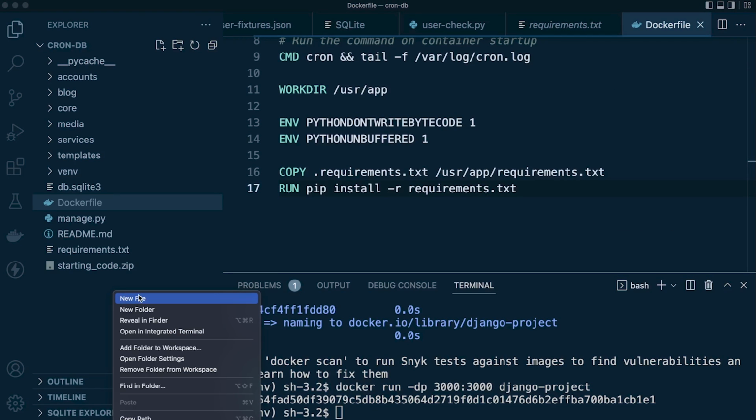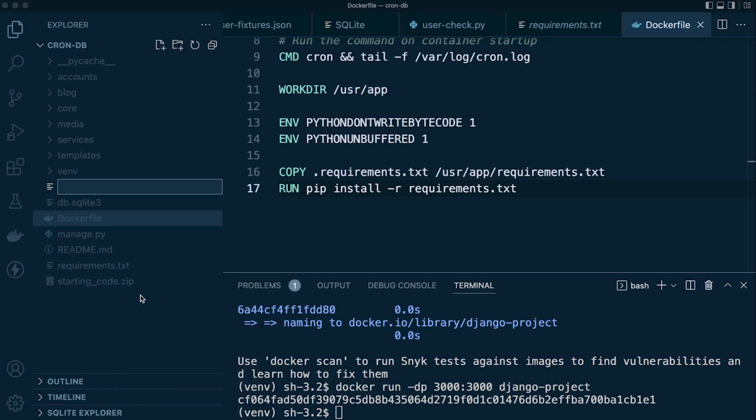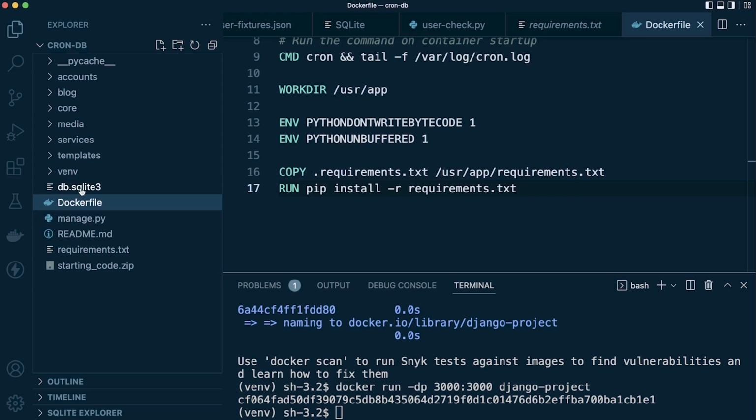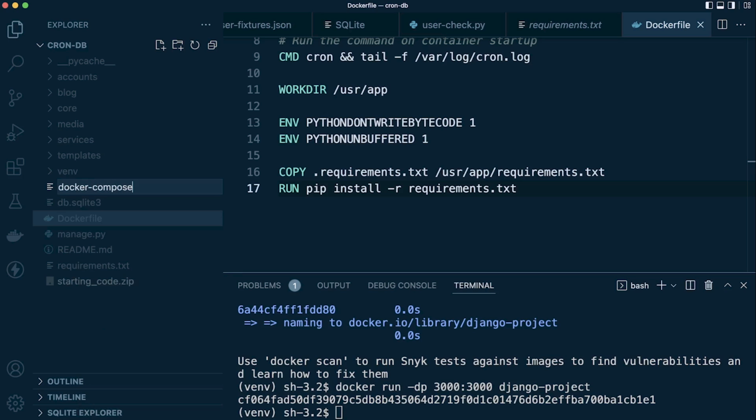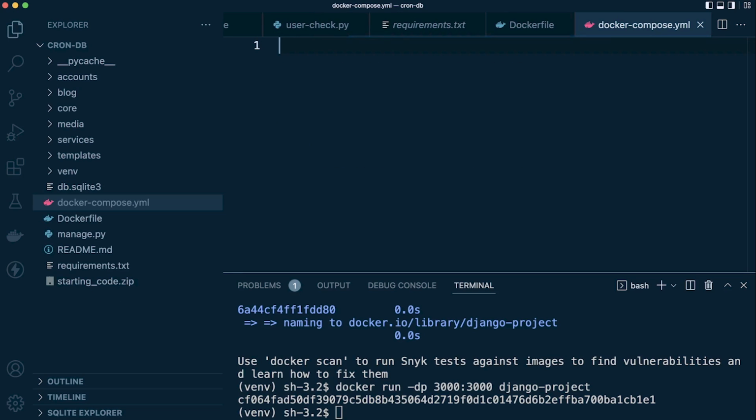So let's now build a Docker Compose file. New file, docker-compose.yaml file. So in here, we're just going to build a very simple service. So that's version 3.8. So yeah, we're going to build a very simple service here, a web service.